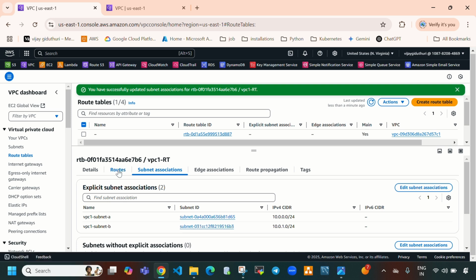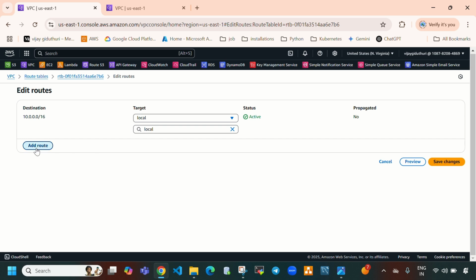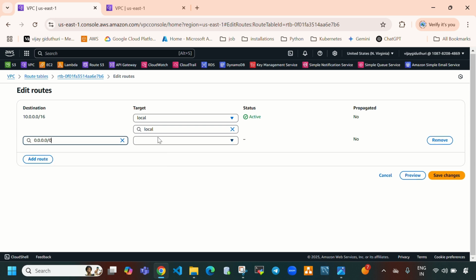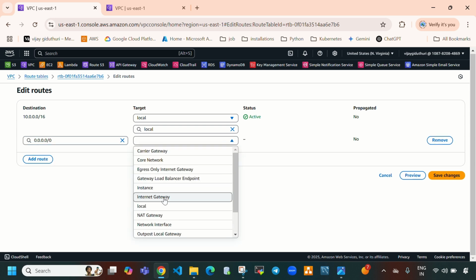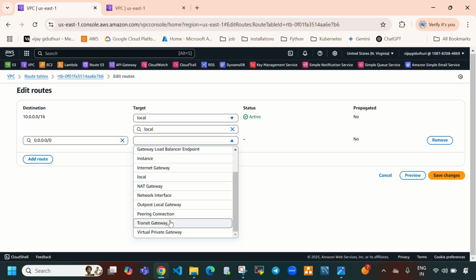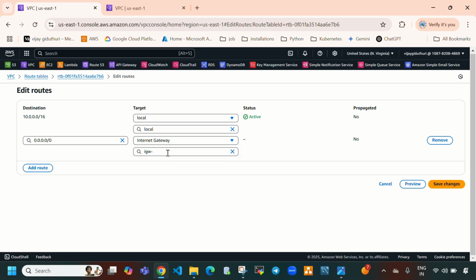Okay, so now we need to edit these routes. Directly select routes and edit routes, add route, and I'm going to provide internet for this. So using the internet gateway, select internet gateway and provide the VPC1 internet gateway. Okay, directly select save changes.